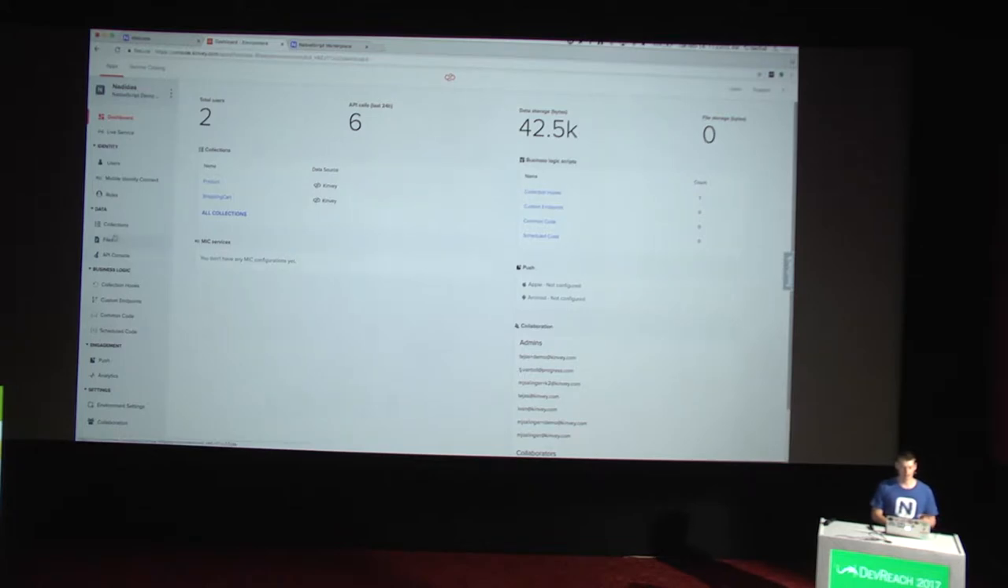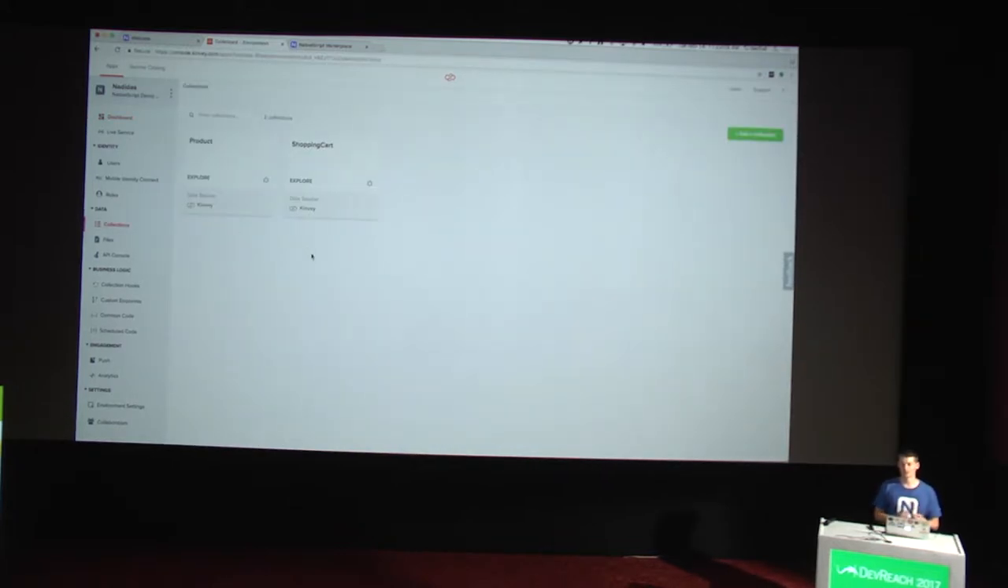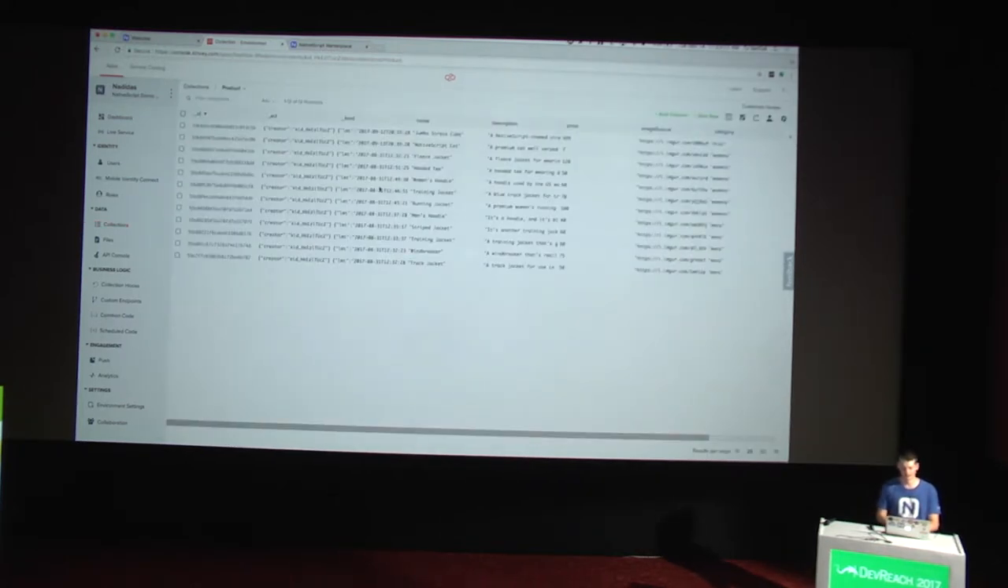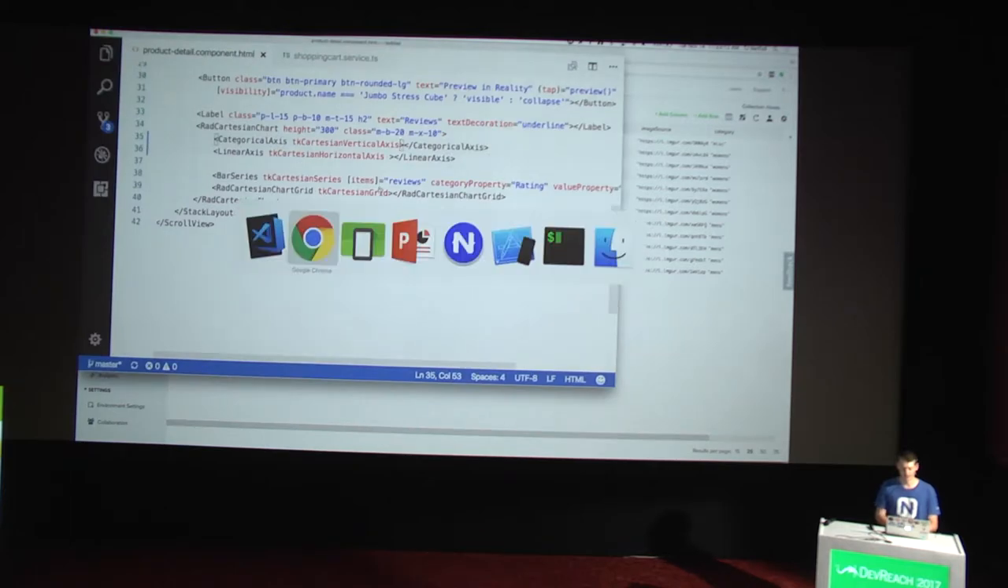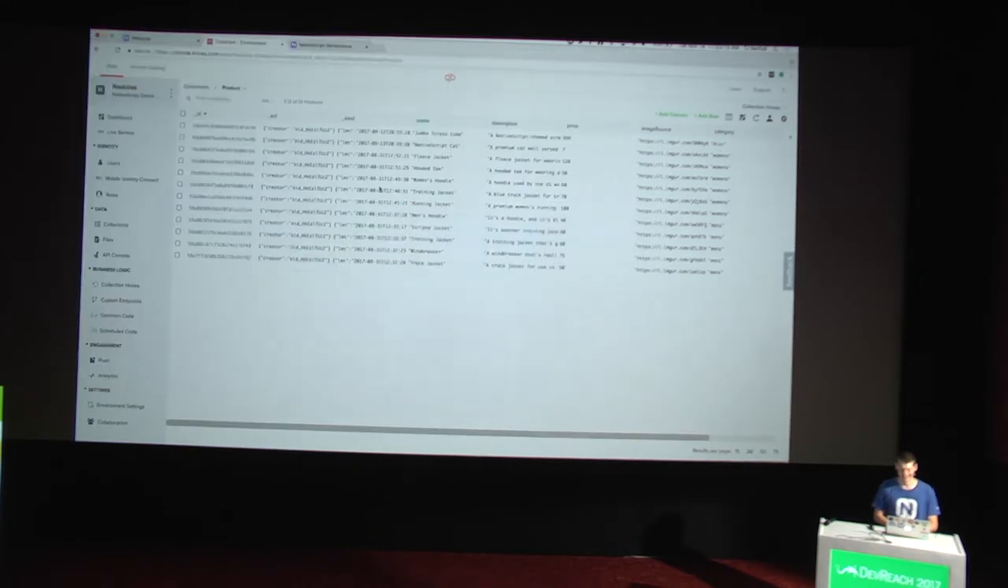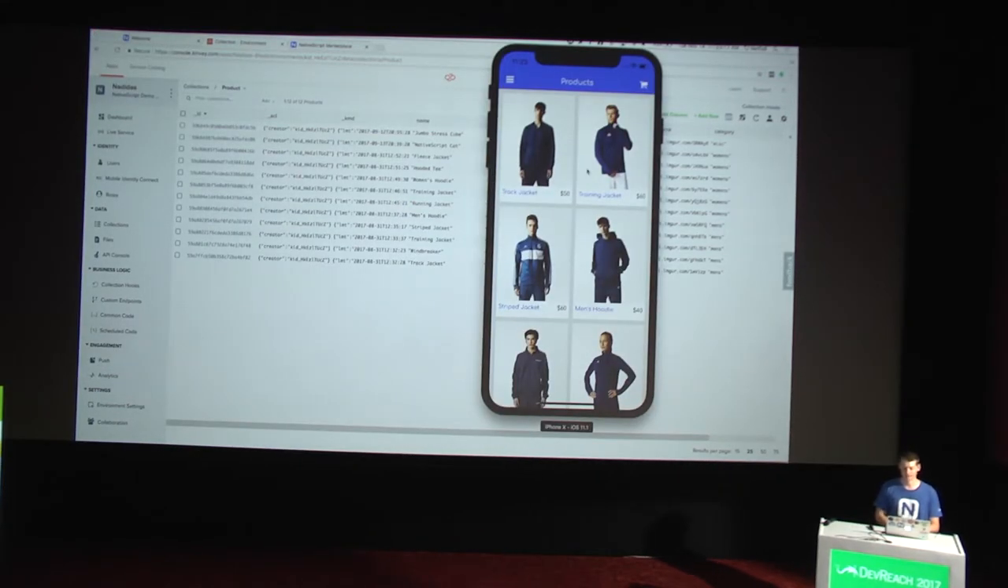What I want to start with is this collections bit, because this is where the actual data for this application resides. And I set up this product collection here, and it's going to have the data that you already saw at this part of the mobile app here. So this data corresponds to what shows up here.